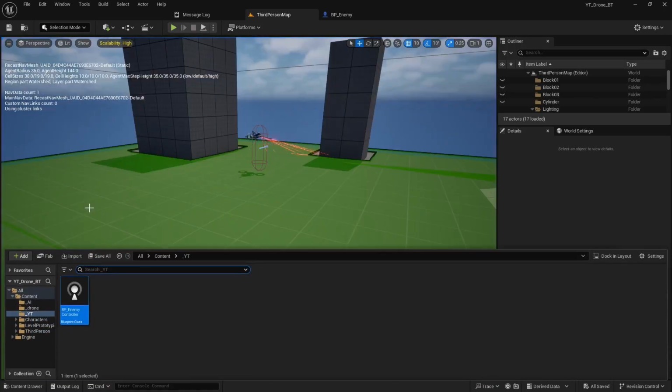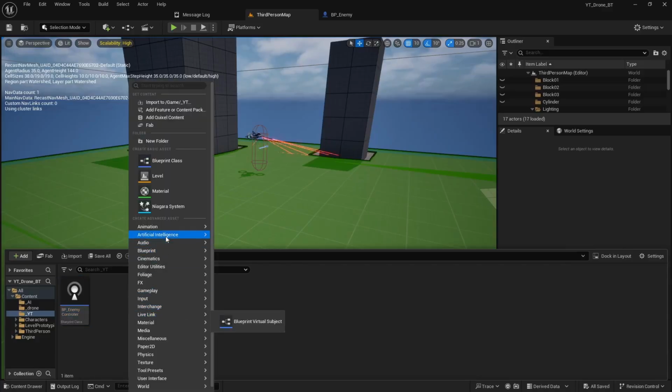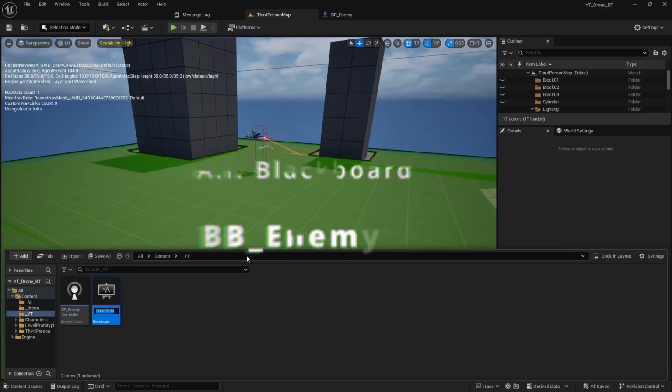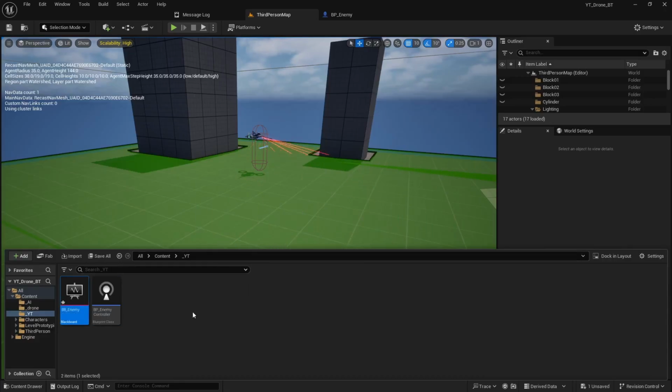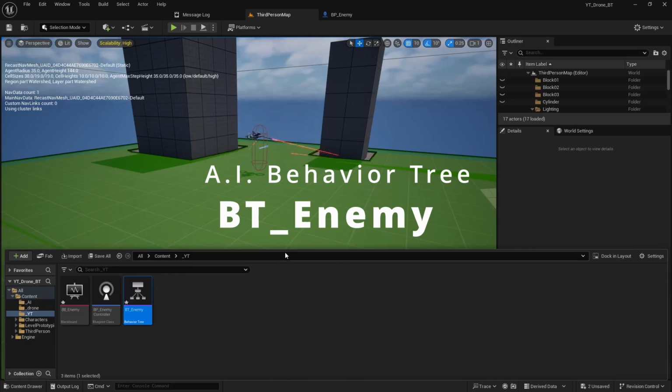So we'll start off, we have to create a behavior tree first, which will include a blackboard as well. So let's make the blackboard first. We'll choose blackboard, call it bb_enemy. And then we'll create the behavior tree, call it bt_enemy.